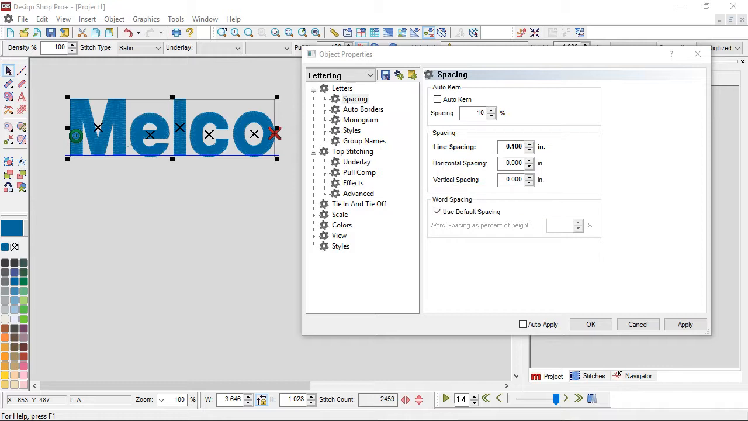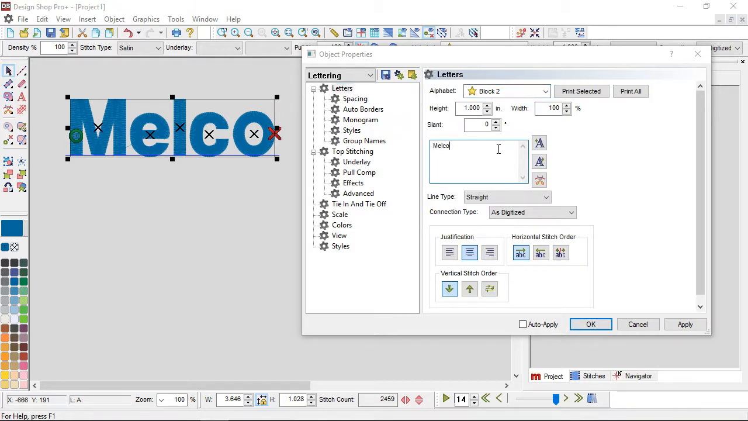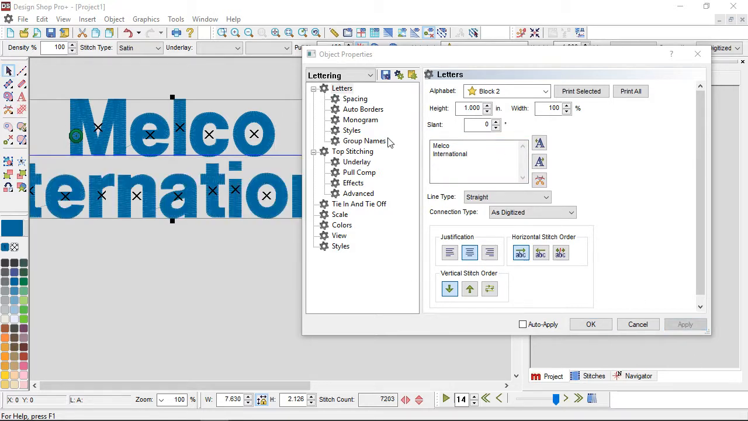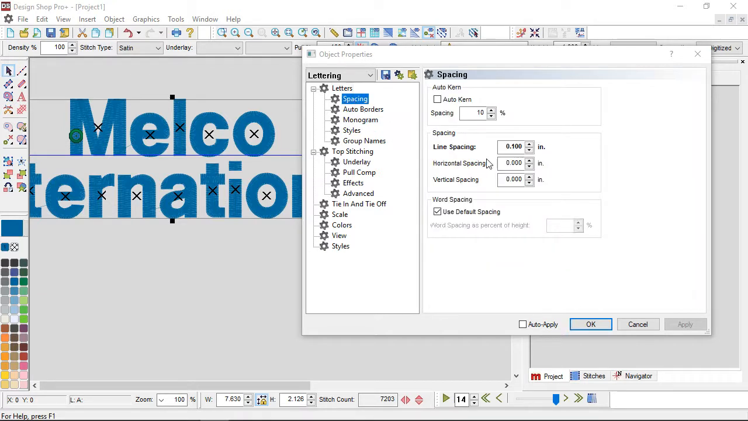All right, so first, we have line spacing. That's not going to show up unless we have multiple lines of type. So I'm going to add another line of type. Hit apply. And now I'll go back into spacing. And with line spacing, that's going to add space between the lines of type.